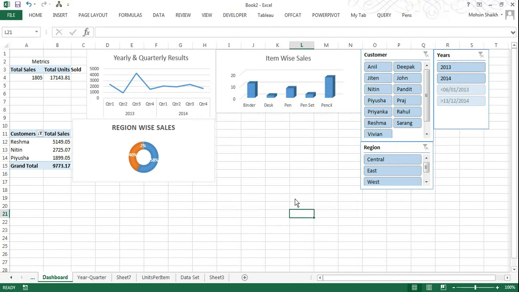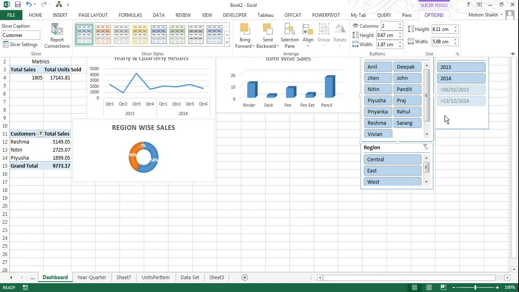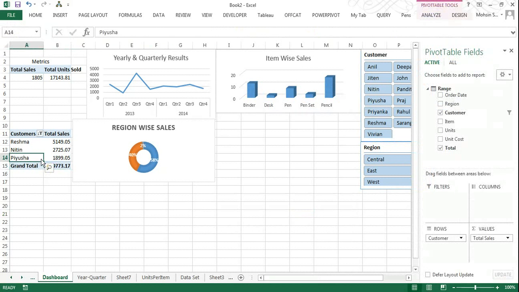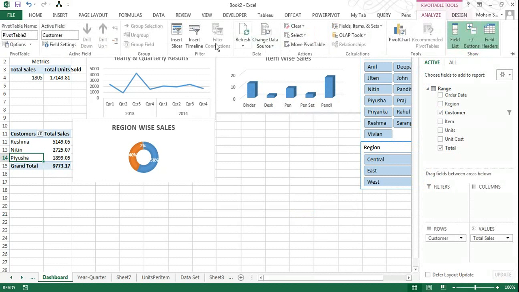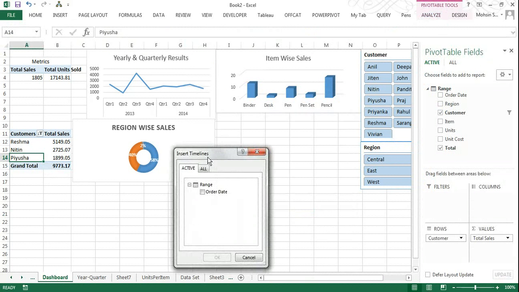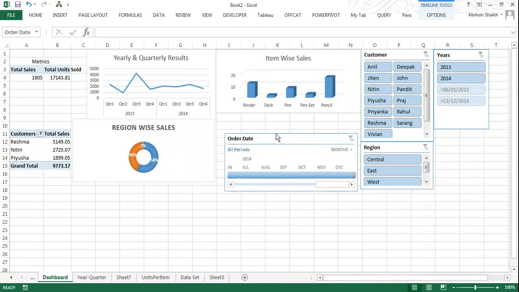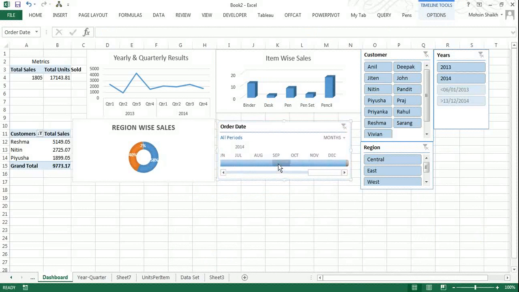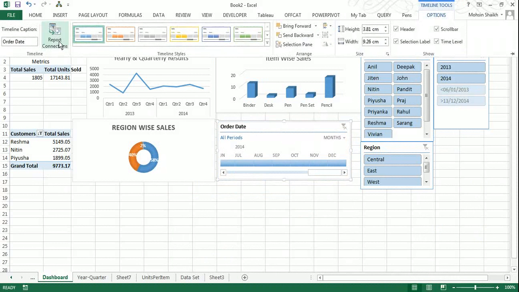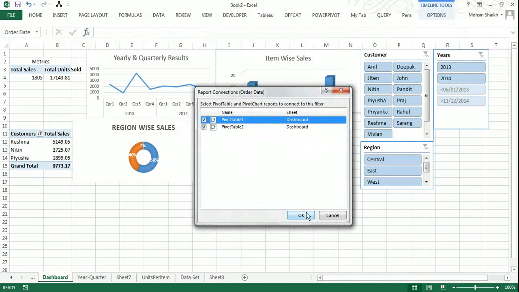Now, one very interesting thing here is the feature that Excel has provided to insert the timeline option. So for that, you can just select any of the pivot tables here, go to analyze and then select timeline, and you can then select the order date and click OK. Now you can see a timeline has been inserted. Since we want once again all the components to work in tandem, we will once again go to timeline option, report connections and select the pivot tables here.